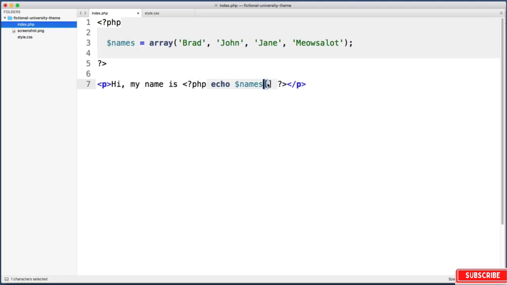Okay, now let's say for example that I want to access the first value in this array. So Brad, I would just include a 0 in square brackets. You might think that it would be a 1 to access the first item, but it's actually a 0. In most programming languages, PHP included, arrays are 0-based, meaning the first item is 0 instead of 1. So for example, if I wanted to access the second value of John, the first would include a 1 here. If I wanted Jane, a 2. If I wanted meows a lot, a 3.